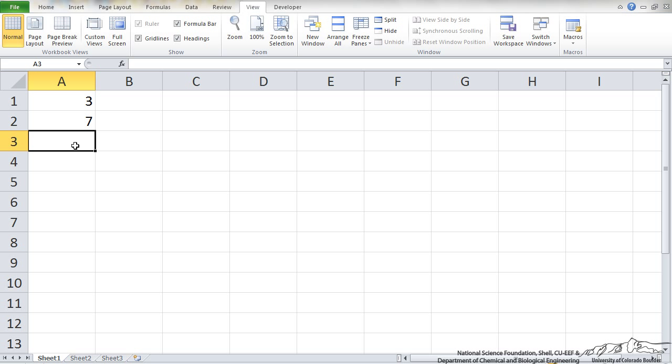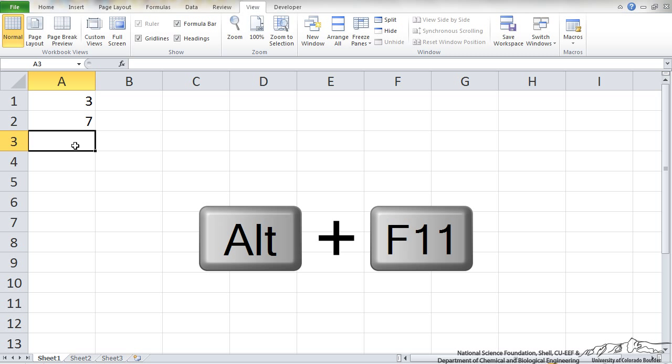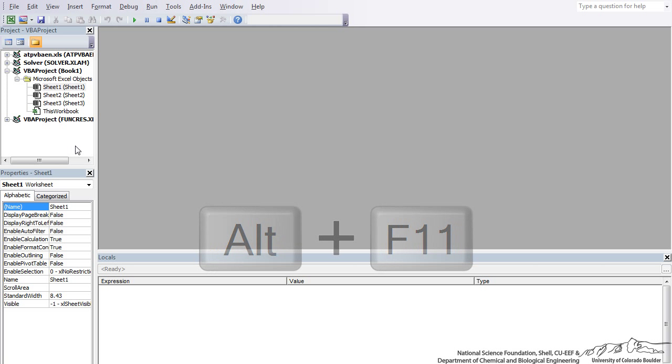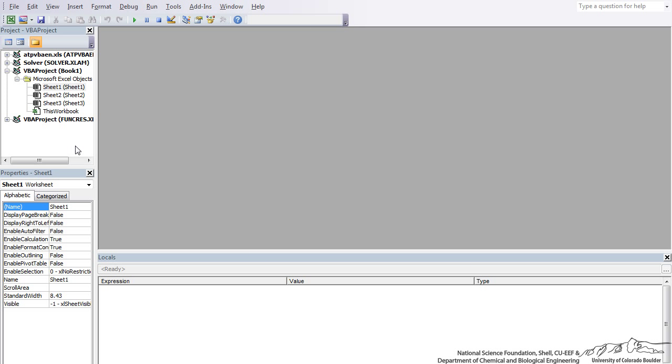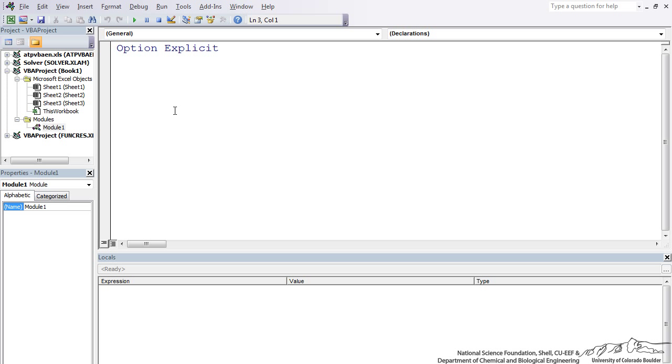The first thing we want to do is bring up the Visual Basic Editor. We do that by Alt F11. When we do that, it brings up the editor and we can insert a new module. I've got this Option Explicit already up there. It basically requires us to declare variables. In order to start a sub, we need to start with Sub, and I'm going to name this AddNumbers. When we do that, it automatically creates the End Sub.